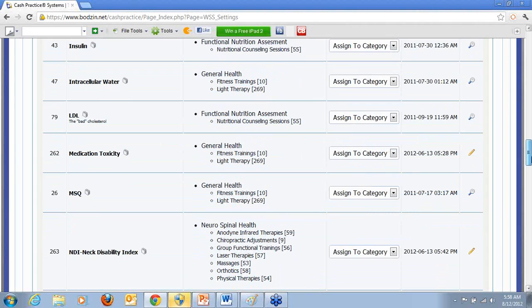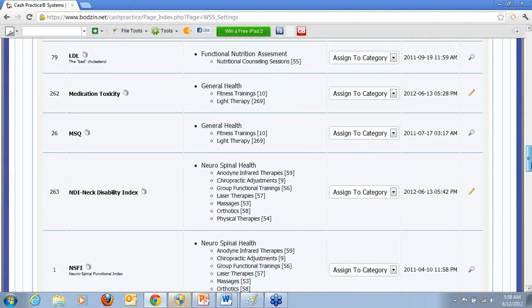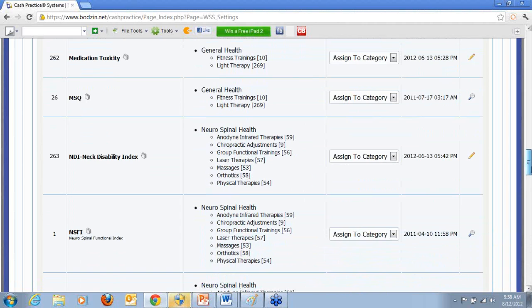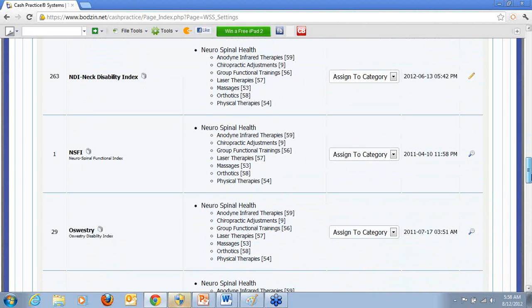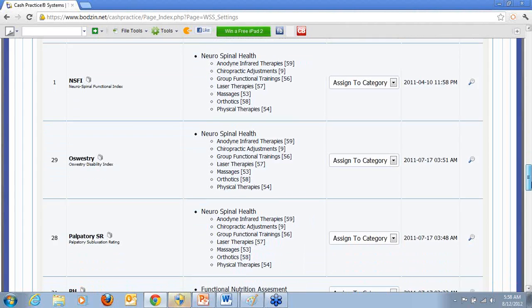We have a medical symptom questionnaire that takes a person through different symptoms that are related to different organ systems. So symptoms related to digestive health or neuroemotional health or allergies and asthma. And you can download that form in the downloadable form section of the Wellness Score software. We have the Neck Disability Index. We have the NSFI, the Neurospinal Functional Index. We have the Oswestry Disability Index.